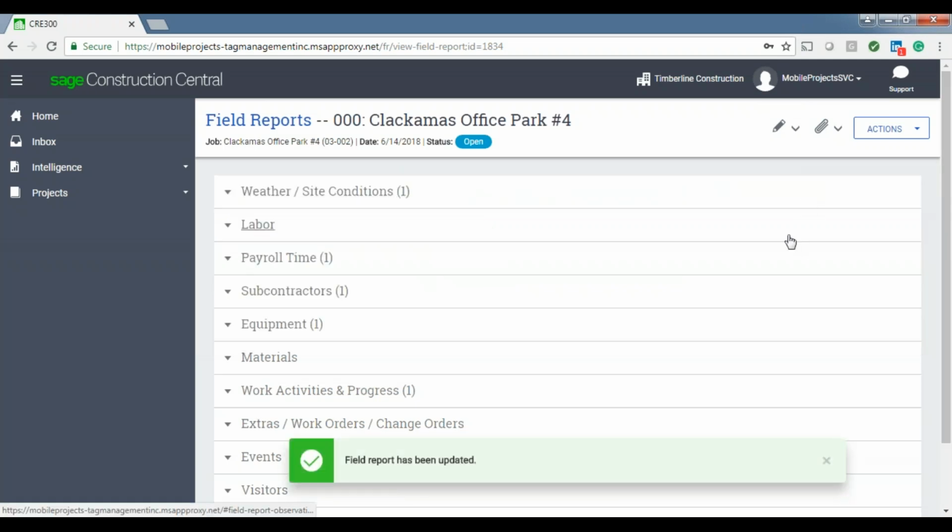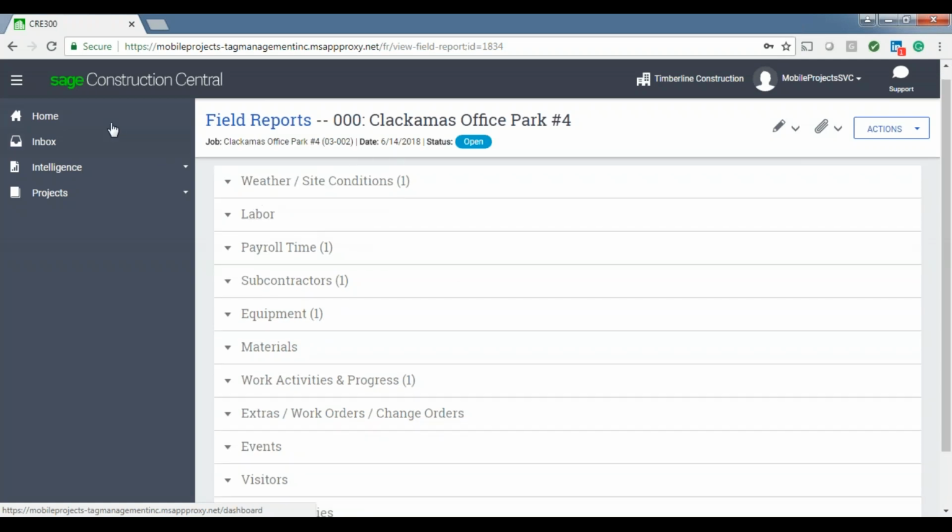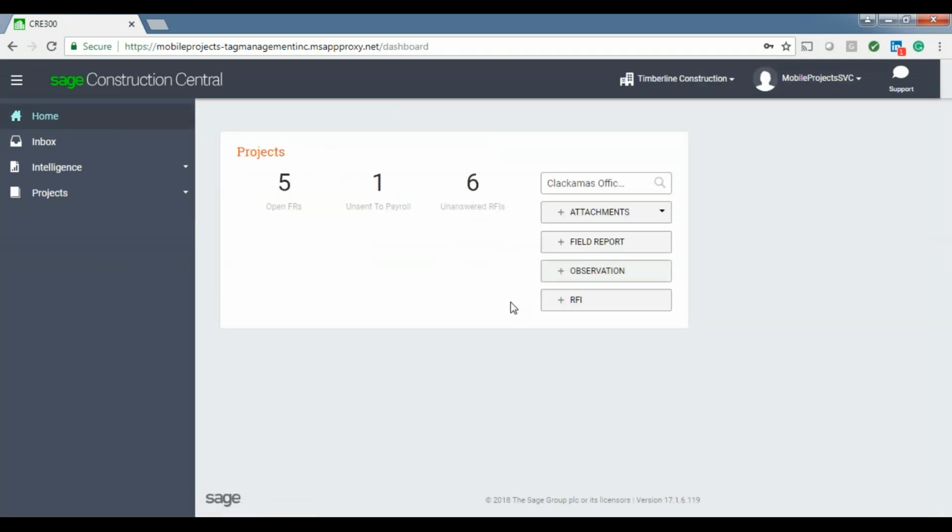Once I finalize the daily field report, I can no longer make any edits or changes to it. So I would make sure not to mark it as finalized until I am sure that this particular item is complete. Then the next piece is the RFIs.